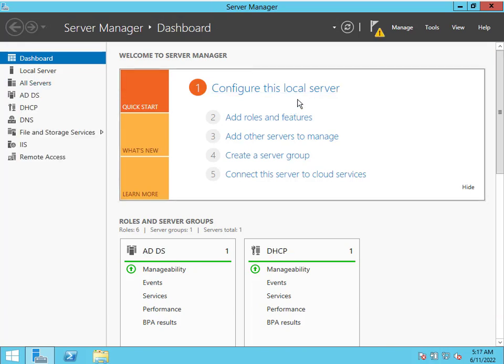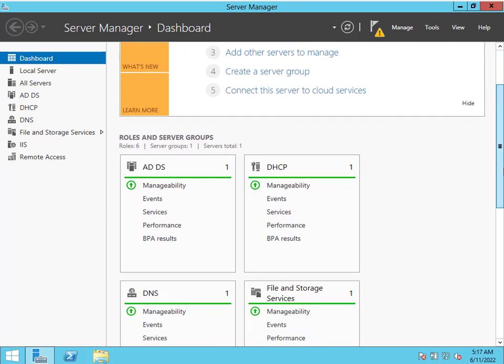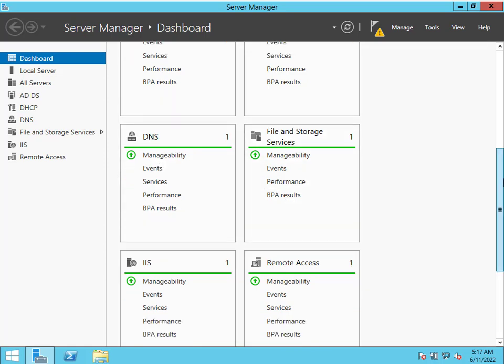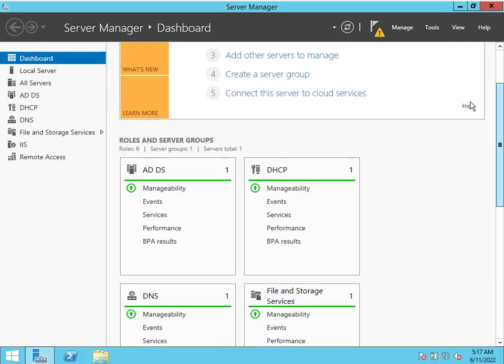So that's finally done. As you can see, we now have different roles for our server. The first role is AD DS, which is our Active Directory Domain Services. The next role is our DHCP. The next role is our DNS. The next role is our File and Storage Services. The next role is Internet Information Services, Remote Access. We have our local server and all our servers.